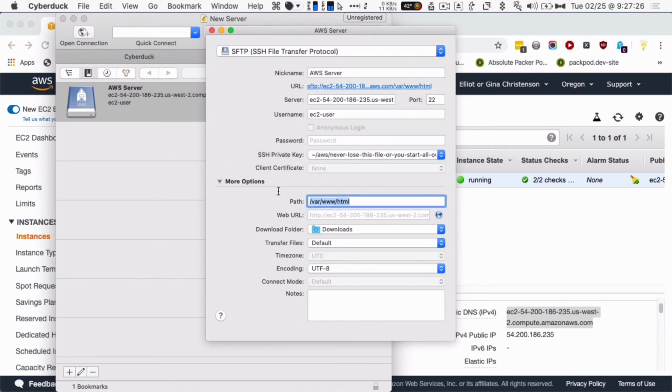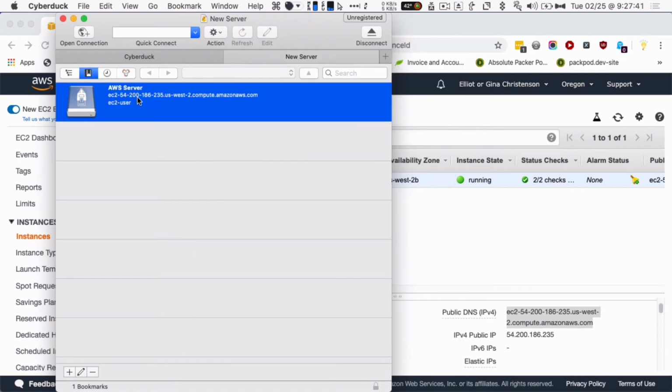And then this will be blank. So this is where you'll type in /var/www/html. And that's it. And then you just click the X. On Windows, there'll be an X here. On Mac, it's going to be this close gadget. And then this will be here.